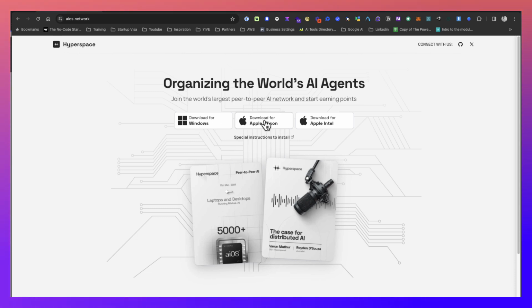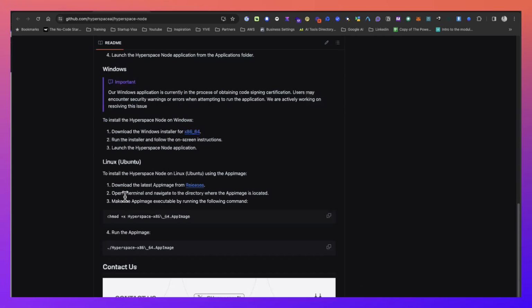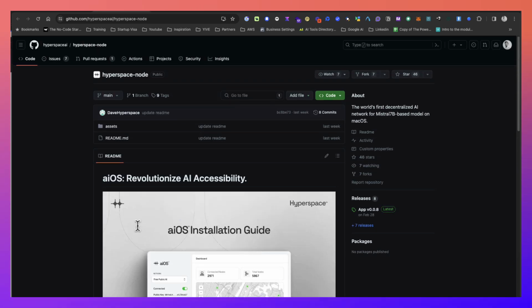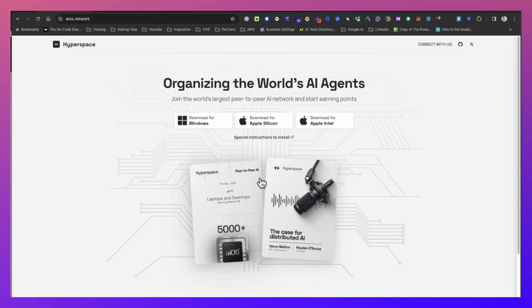It has executables ready for Windows, Mac, and I believe it has the Linux distributions too. So for Ubuntu, you can run it in terminal and have that installed. But basically, once you install that, let me show you how it looks.